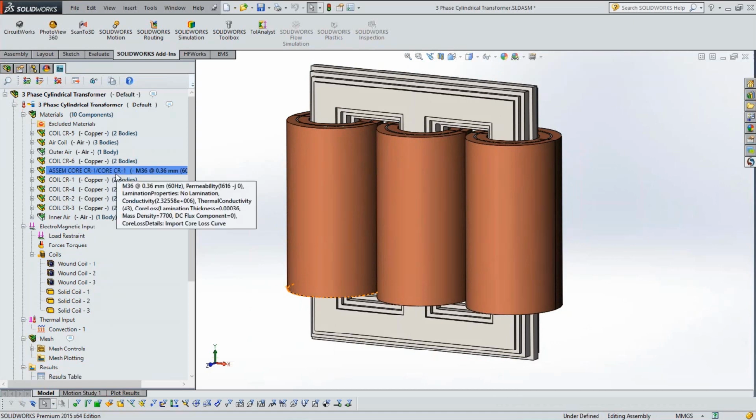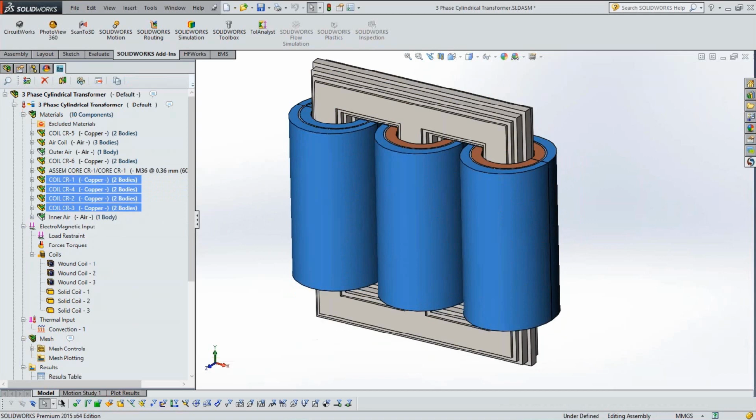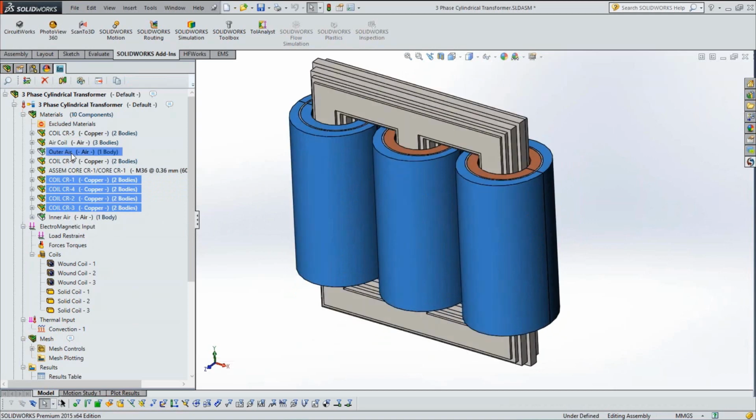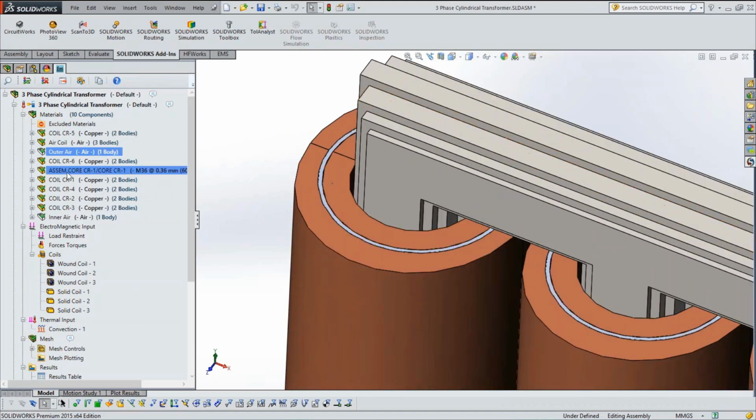Now, the first step is to create a study. The next step is to assign materials. So here I assigned a material to the core. All the coils are made of copper, which is a conductor material, so all of them are assigned the material copper. Then everything else is air. So you have air, the air region between the two coils, and then you have air that's there outside.